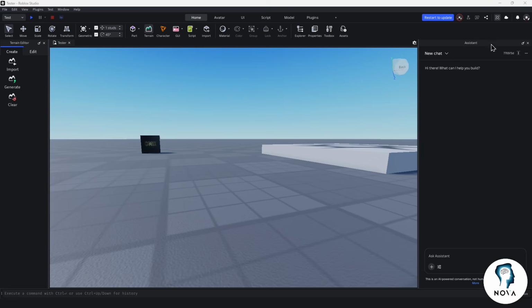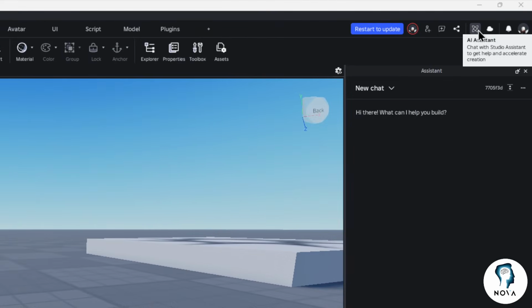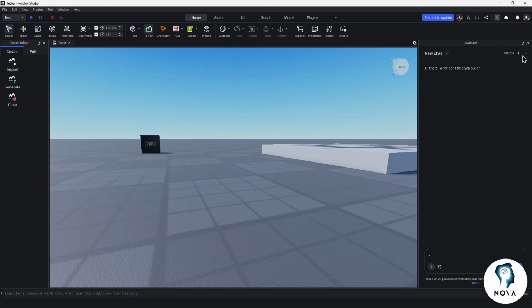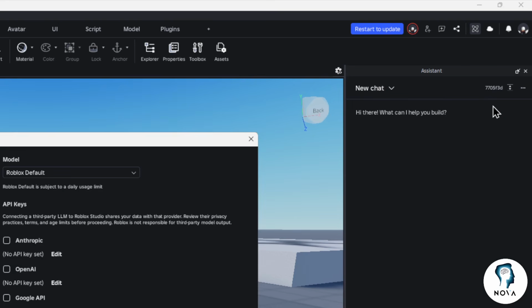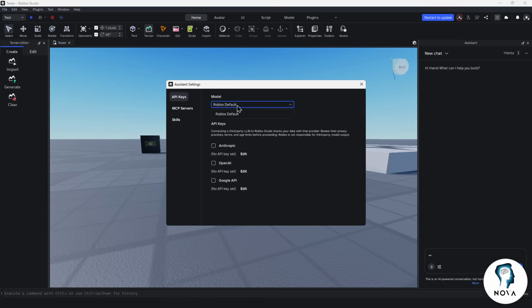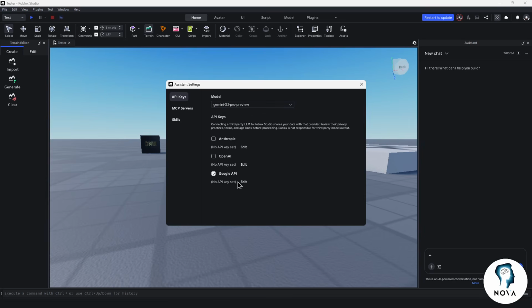So in your Roblox Studio, you can go to the top right and click on this AI assistant if it's not open for you. Once you do so, click on the three dots, as you can see here, then click on Manage API Keys. So from here, make sure the model is your Roblox defaults, and here you'll have to go to Google API, enable it, and click on Edit. Here, you'll have to enter a Gemini API key.